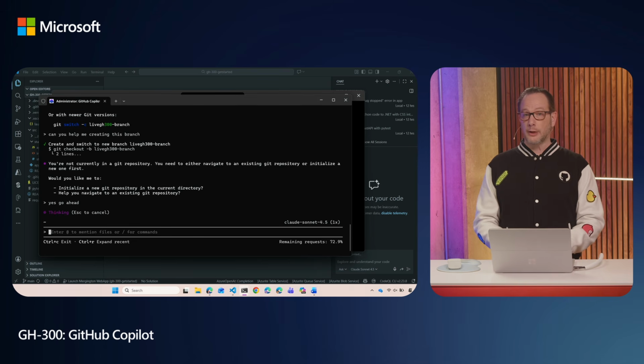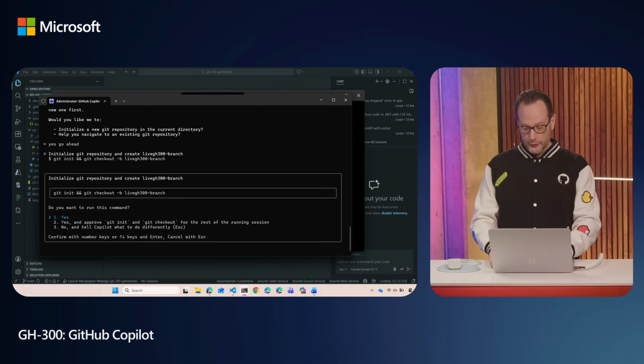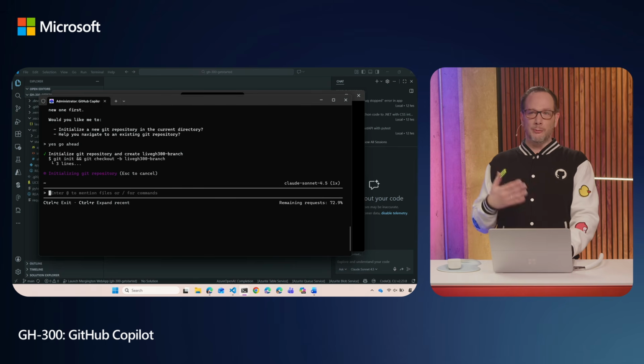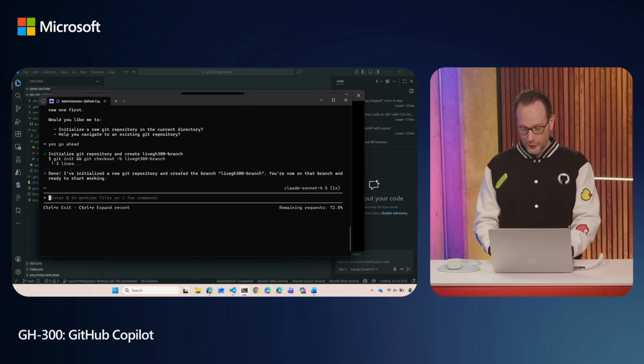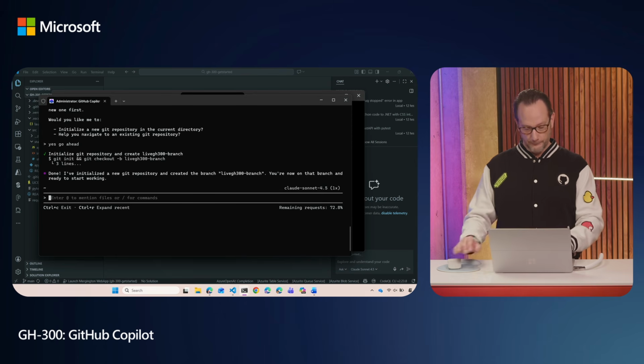All using that natural language, so we don't need to memorize any complex commands. We just go through it, we confirm. It's almost like talking to a colleague, maybe providing instructions. Tell your colleagues how to do their job right. But now it's like, cool, it's done. We created a new branch, and you can start using it from here.